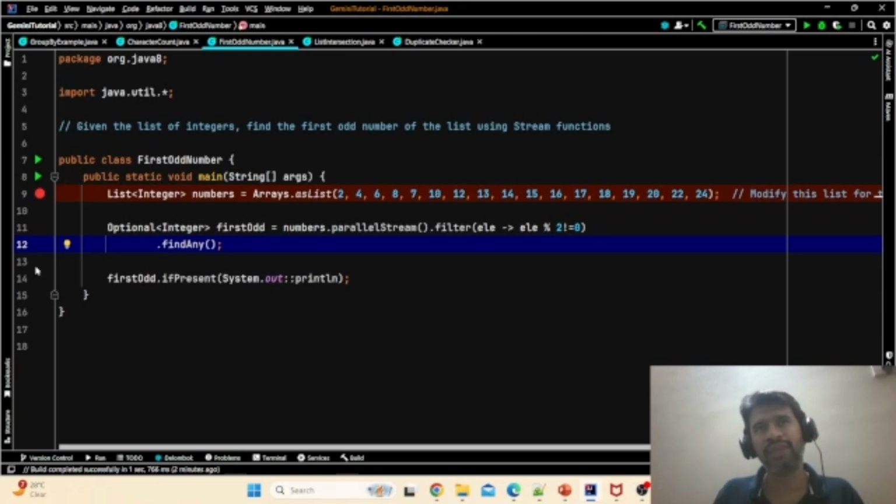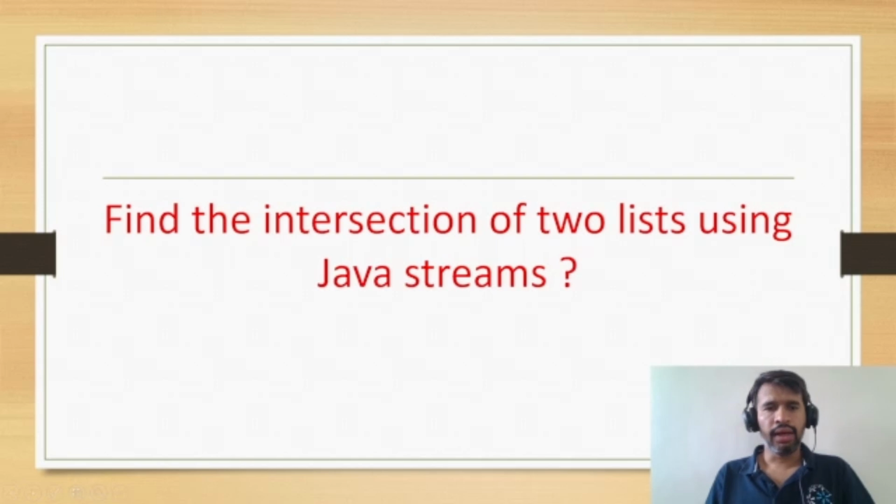And parallel stream, by the way, is useful to basically run our application faster, but it has its own caveats. If you want to know that, please comment on that. I'll create a separate video for that. Let's move on to the next question.